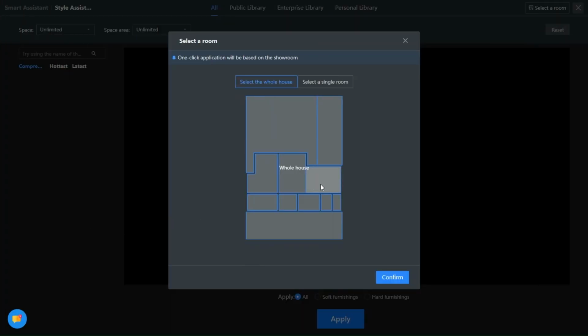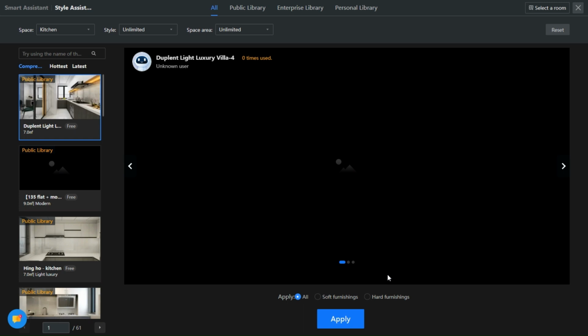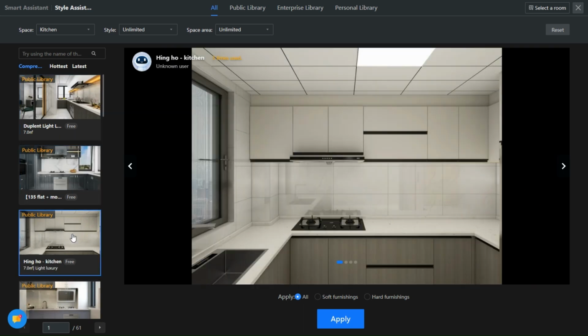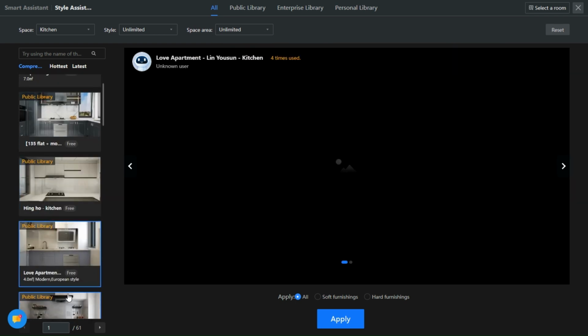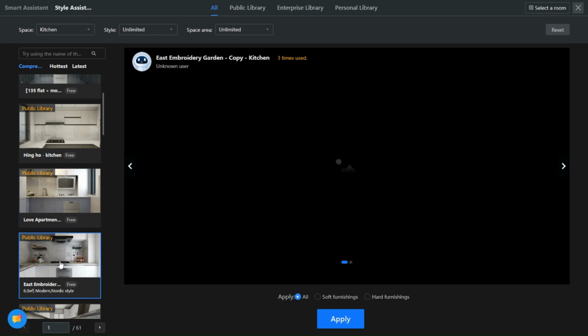We all find ourselves stuck in the endless cycle of trial and error when trying to find the perfect style for a space, right? Coohom's AI Style Assistant is here to change that. This intelligent tool analyzes your space and instantly provides you with tailored style suggestions, saving you time and ensuring your design is cohesive and aesthetically pleasing.